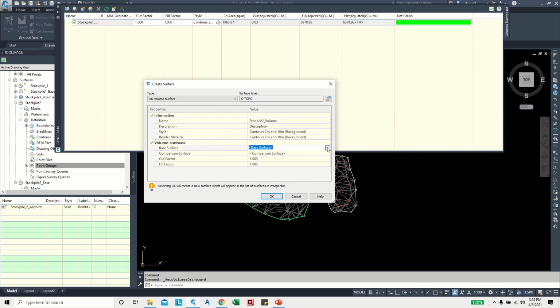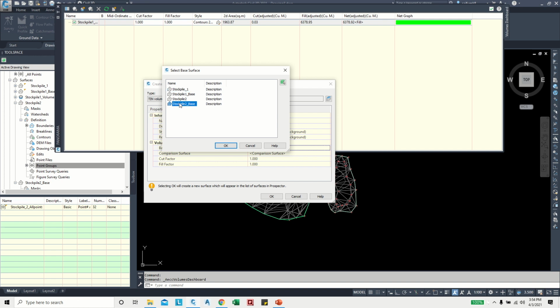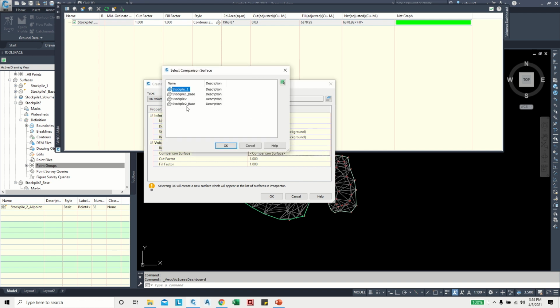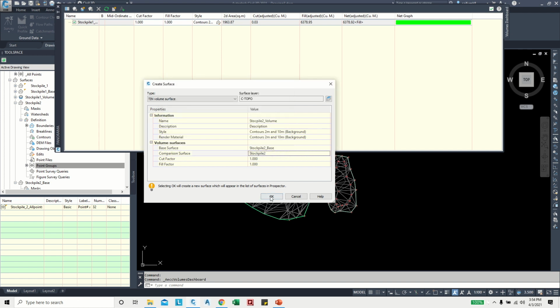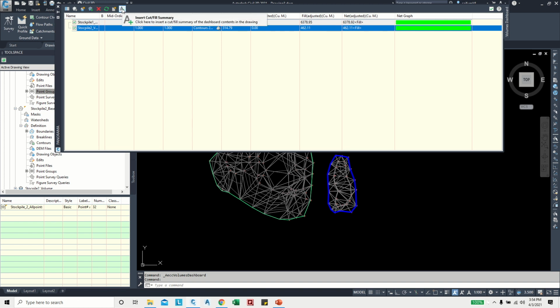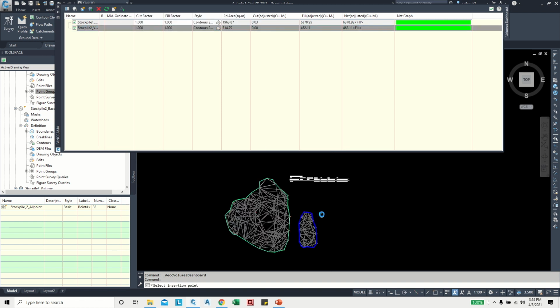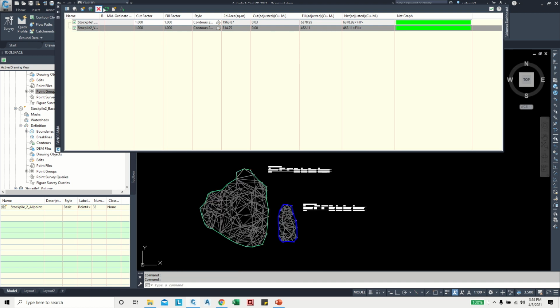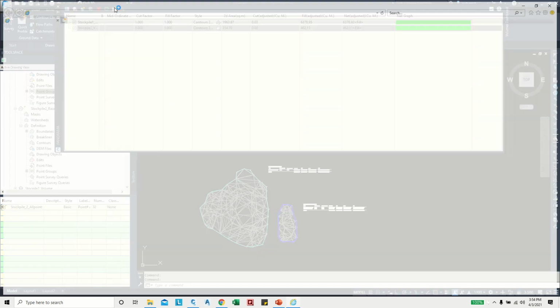Base surface stockpile 2 base, comparison stockpile 2. Okay, yeah, now I got 462.11 cubic. Also I can add the labeling, insert cut and fill, and I can click here. It's created. Also by selecting this one I can create the report.